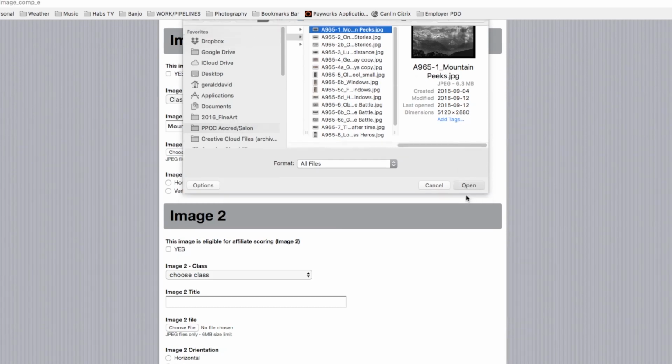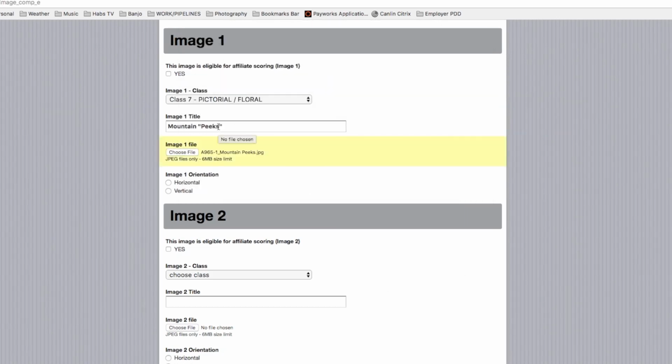Okay, so I'm going to click open, and what you're going to see here is it says choose file. The file is now there. JPEG file is only 6 megabyte size limit. I should have checked that earlier. The 6 megabyte size limit has to do with our total upload, and I'm going to run some other videos to show you how to accomplish this in both Lightroom and Photoshop. But right now, I'm just going to assume you have that size limit. And I'm also going to show you how to do this and have it maximized.